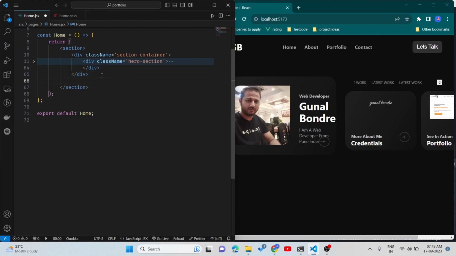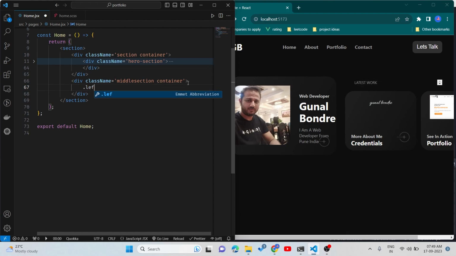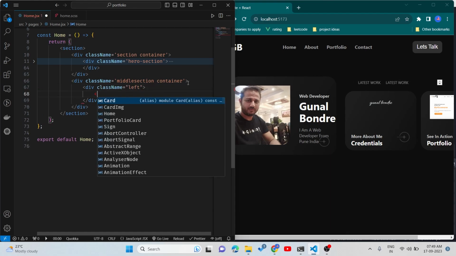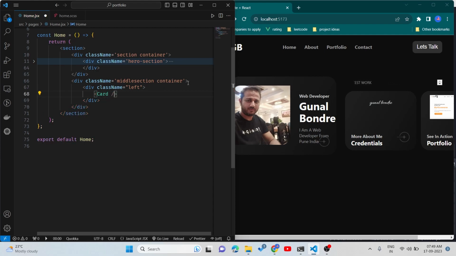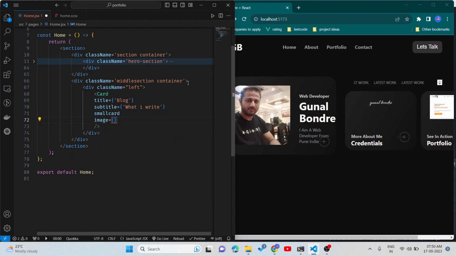So now create another div with the section container, and we'll rename it as the middle section. Cool. Now create one div, the left side div, where we will render one card. There are three different card divs in the middle section that we are going to show. The first one is blog, the second one is text tag, and the third one, let's see. So import the blog image.